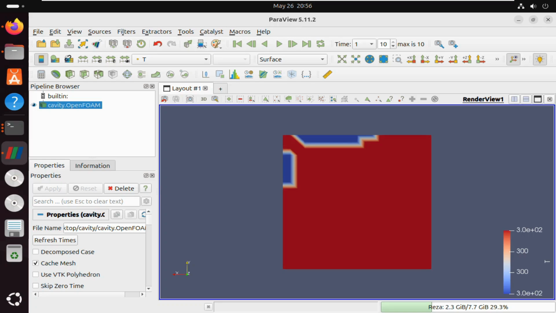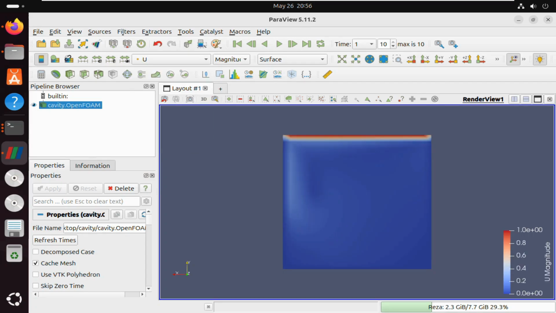I hope this tutorial was helpful for you. I'm going to upload some other tutorials in the future which are more complex. It was a beginner tutorial for people who are going to start with OpenFOAM. I hope it helped you and see you in the next tutorial.